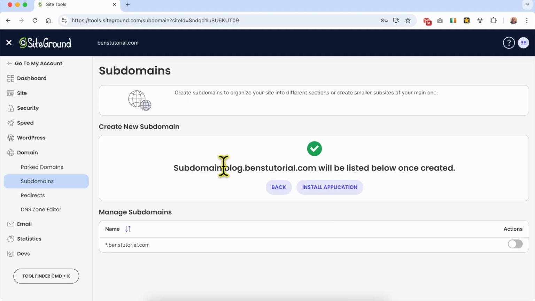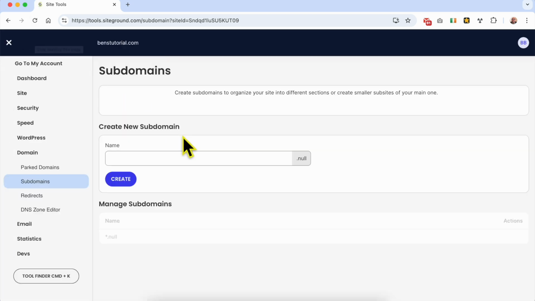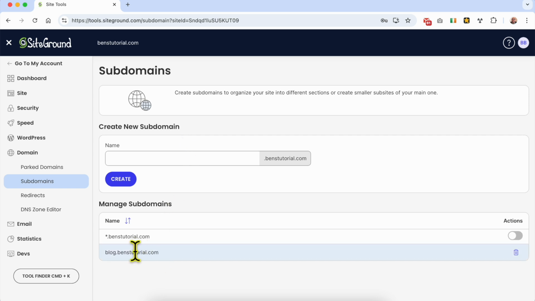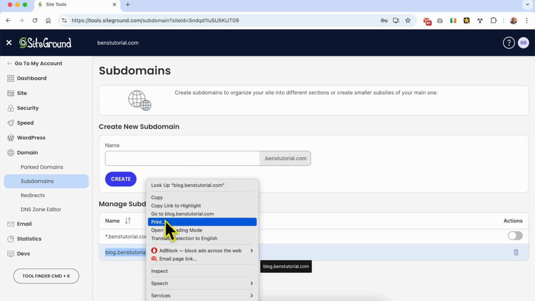As you see, my subdomain with this name will be listed below once created. Let's give this page a refresh. And as you can see, my subdomain is created successfully. Let's give it a visit.